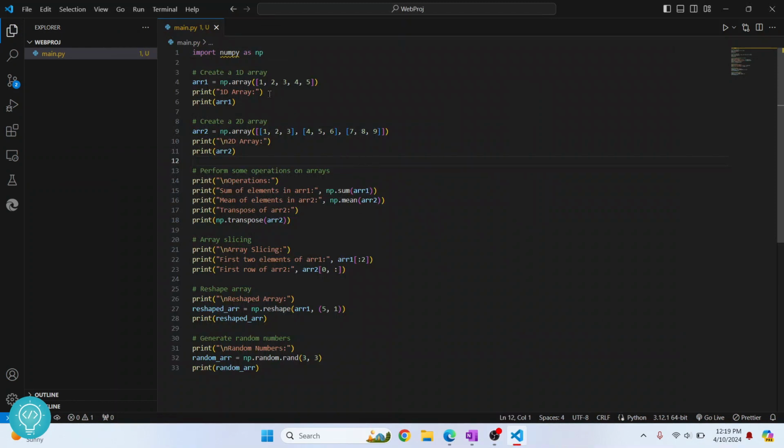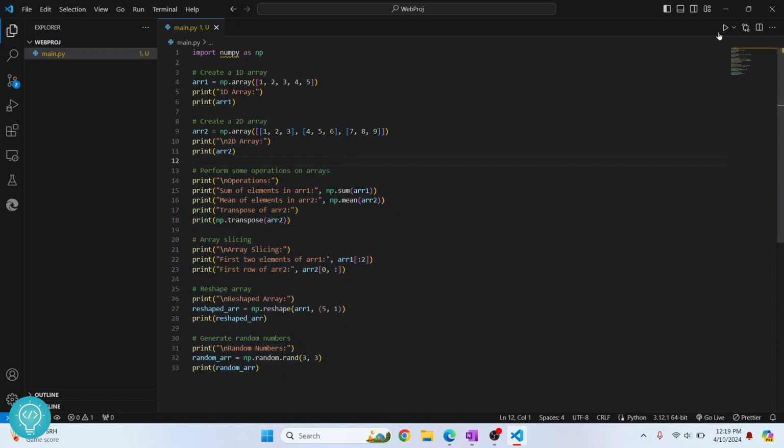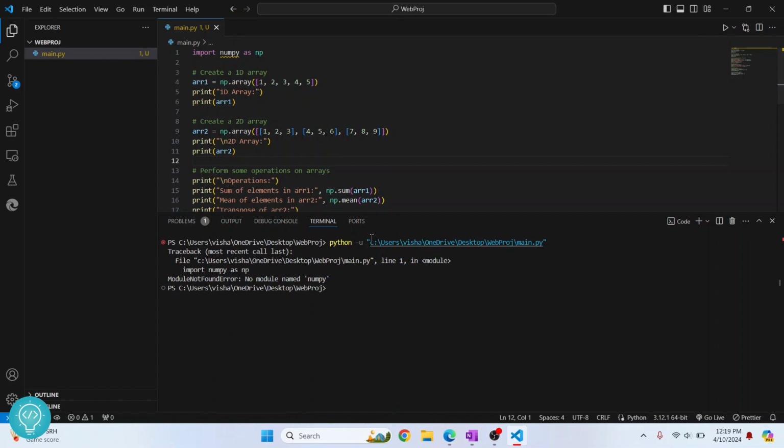I have this sample Python code here, and I'm just importing NumPy, and I'm creating a few arrays here, performing some operations, slicing them, reshaping them, and finally generating random numbers and printing all those stuff. So if I try to run this, as you can see, I get this error that says ModuleNotFoundError, no module named NumPy.